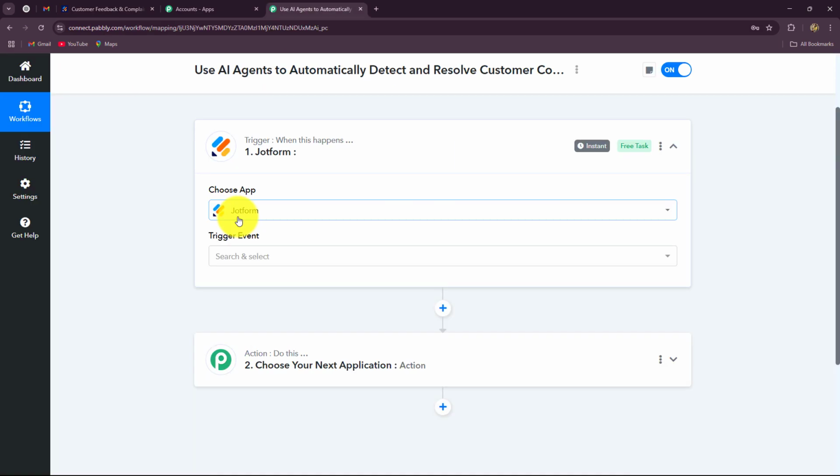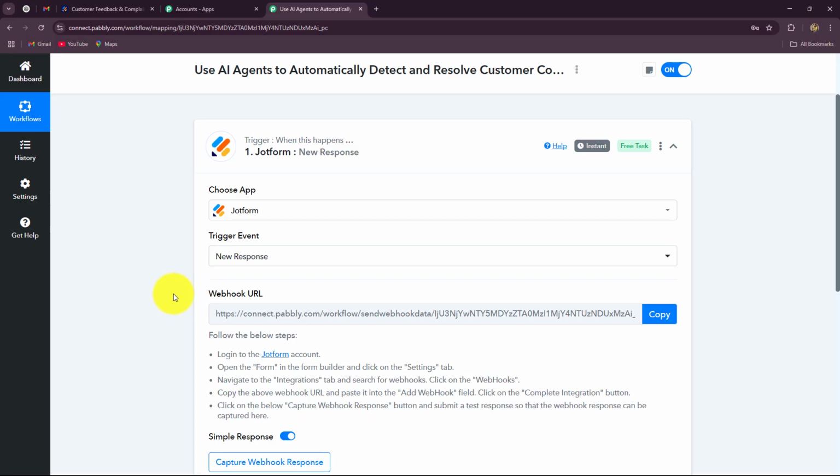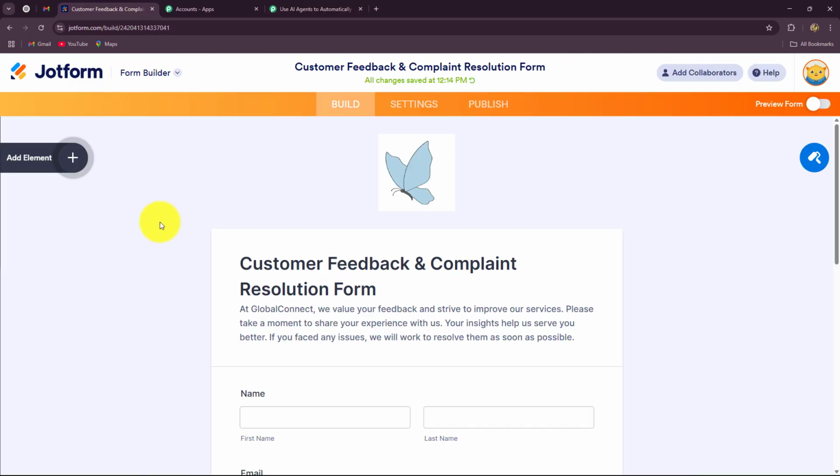As we have selected our trigger application as JotForm, now we have to select the trigger event. The trigger event is the event on the happening of which the workflow is going to start, or trigger every time. So new response will be our trigger event. That means when a new form is submitted in JotForm, the response will be captured inside GlobalConnect, and with that response, our workflow is going to start. Here you can see we have received a webhook URL, and also some instructions. By following the given instructions step by step carefully, we need to insert the webhook URL inside our JotForm account.